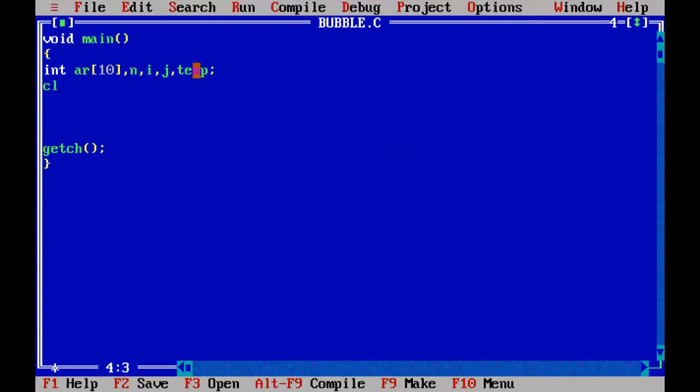After declaration of all the variables, write down clrscr. First we need to have the set of elements, but how many elements we are going to enter into the array, we don't know. So ask the n value: printf, newline, enter number of elements.